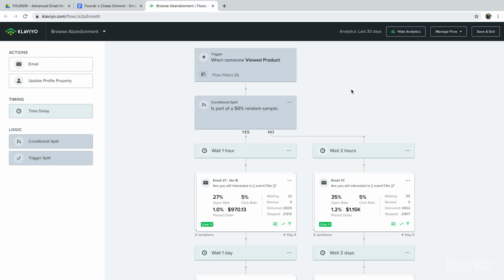Some clients we work with send this browse abandonment after 1 hour, and other clients see better performance after 4 hours. So you can see here that after 2 hours of sending this first email, there's slightly a higher placed order rate of 1.2% after 2 hours versus 1% after 1 hour. And again, you can see the revenue here is pretty substantial. The left side has driven about $1,000 in revenue, and the right side has driven $1,200 in revenue.